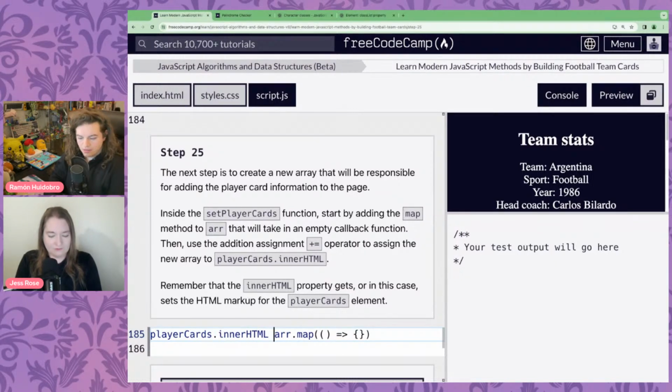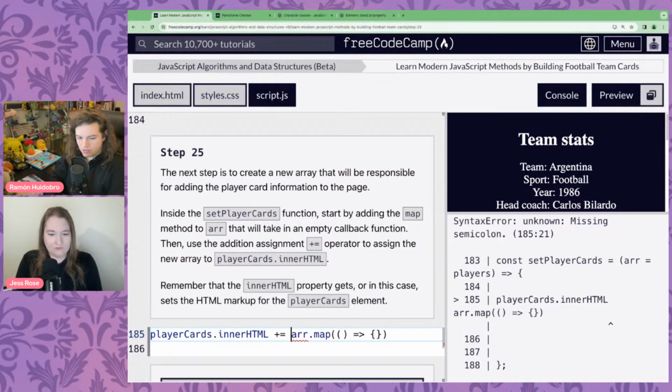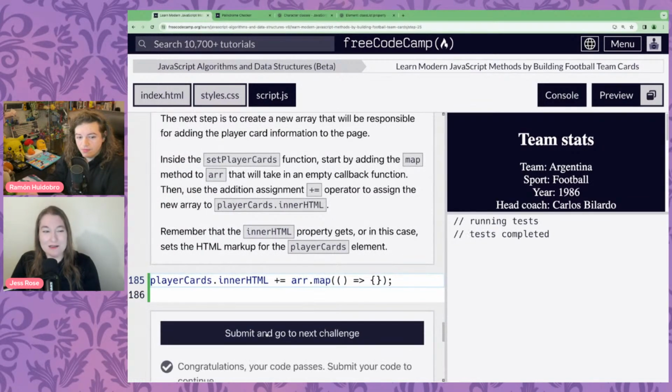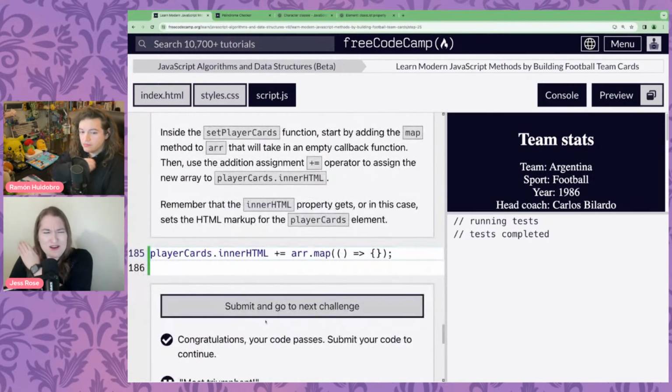Cool. And we will use that map with playerCards.innerHTML plus equals what this map returns. I'm a little suspicious, but it's 2024, I'm suspicious of everything. Very fair. I believe you. I'm just interested to see what that feels like. It feels like a green stripe. Pat, pat.